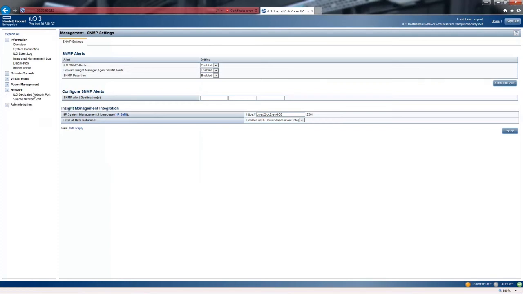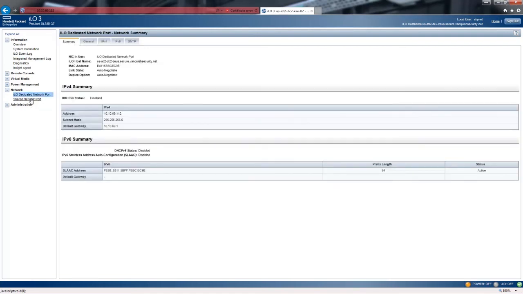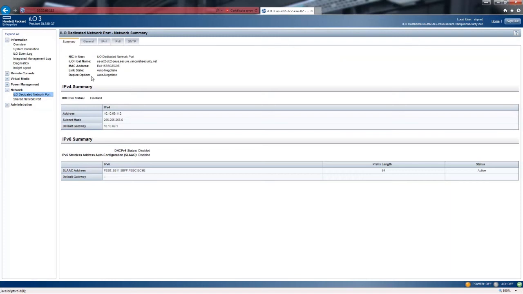So under the network, we have the iLO dedicated network port and shared network port. You probably won't use that too much. If you do, just check out the iLO 3 user guide, which is online on the web. On the iLO dedicated network port, you have IPv4 options and IPv6. Assign your address, mask, and gateway. I'm not using IPv6. I disabled it. I believe it's on by default.